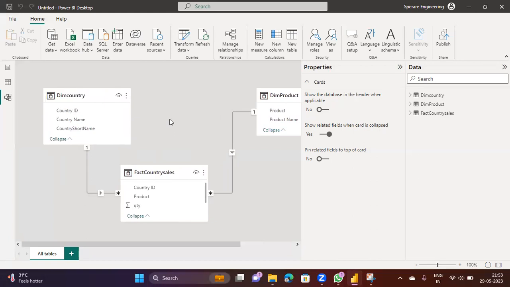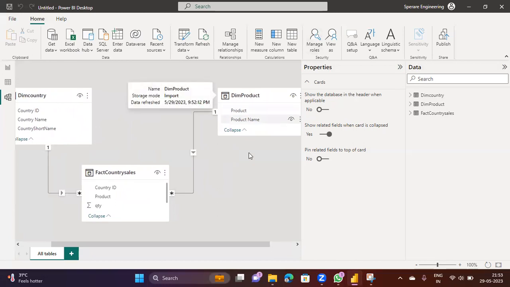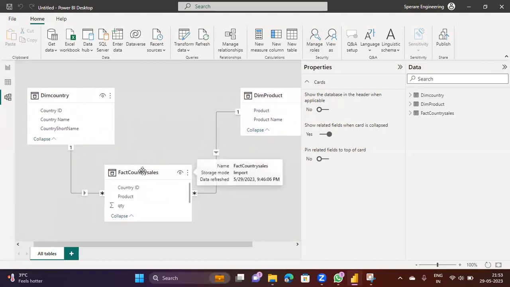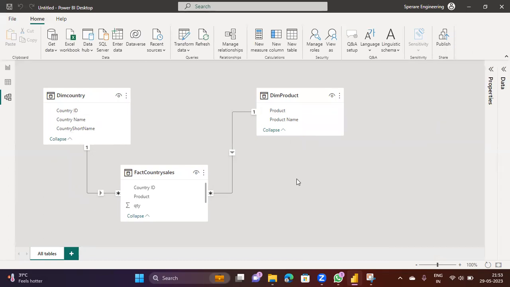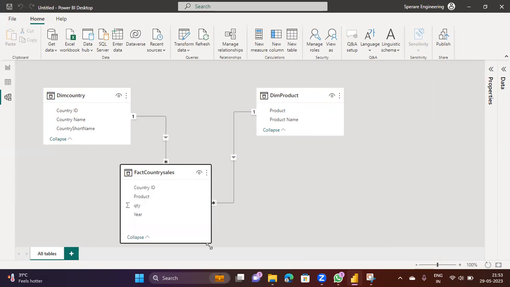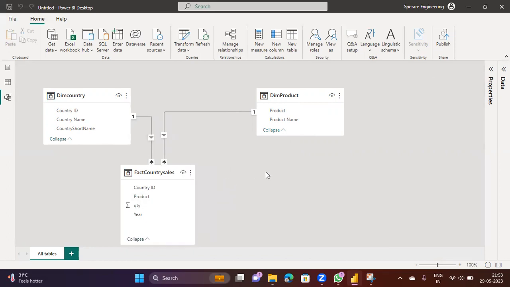Now if you see this, guys, I have a dim country, a dim product table, and a fact country sales. If you see this kind of structure, we are going to call it a star schema. That means there is one fact table, and surrounding the fact table there are many dimension tables. For a country, the dim country table is providing it. For a product, dim product is supporting it. Maybe for the year, you may create one more table called a year table as well, and connect it.